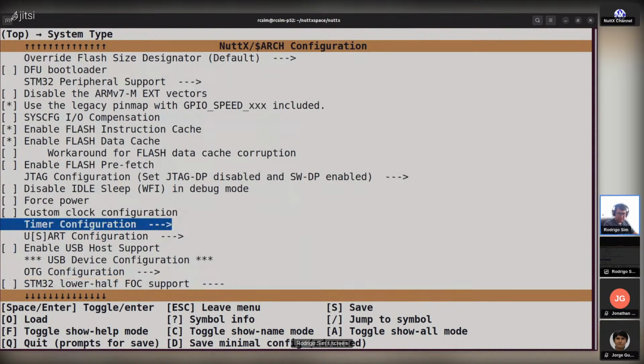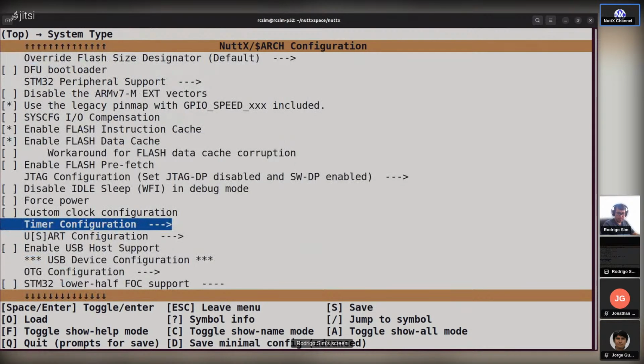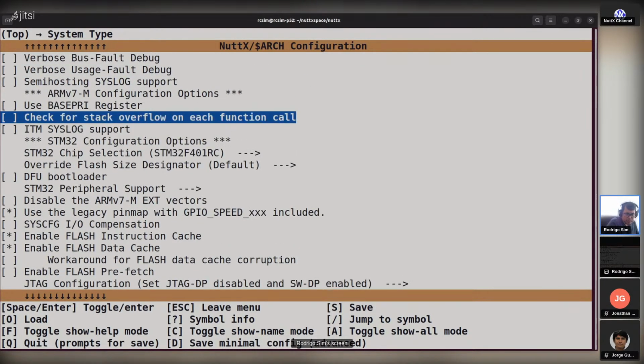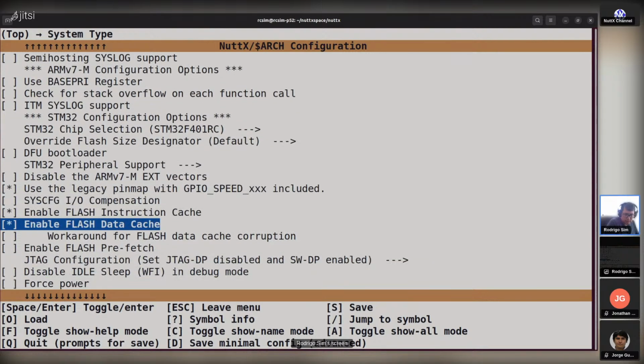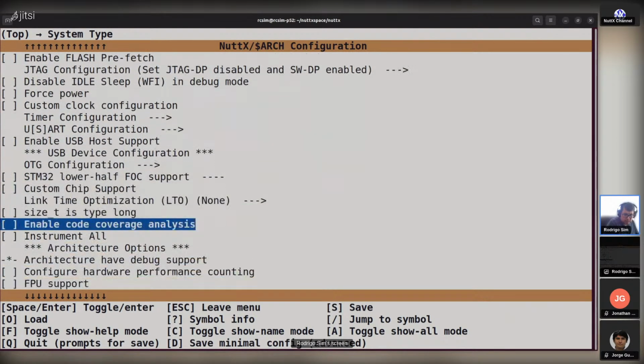Okay, timer configuration. Do we need to configure anything here? No, actually, it's another option, not in timer, in quadrature encoder. Quadrature encoder. I didn't see if it passed, but I don't think so. Okay, enable MPU.